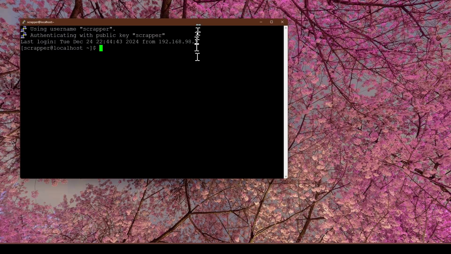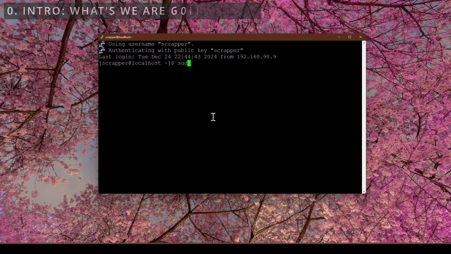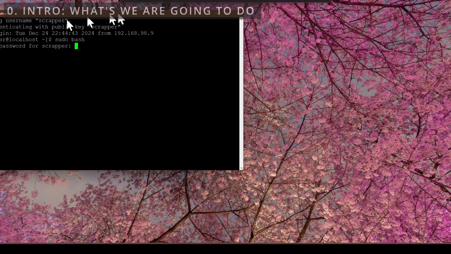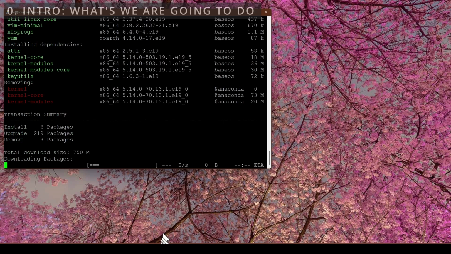Let's open our terminal and start by updating to the latest version of Rocky Linux. Run as super user. I'm entering the password now. Sorry, it's the wrong password. Running dnf upgrade. Okay, let the update process begin.